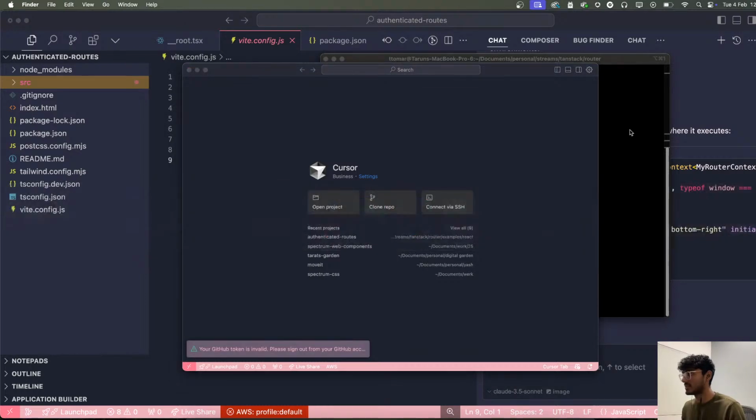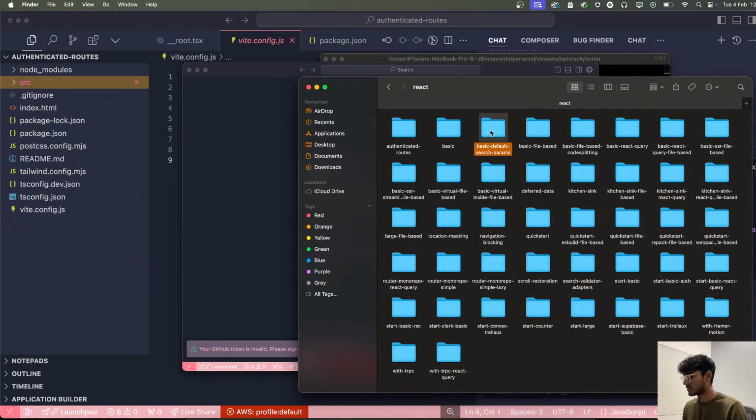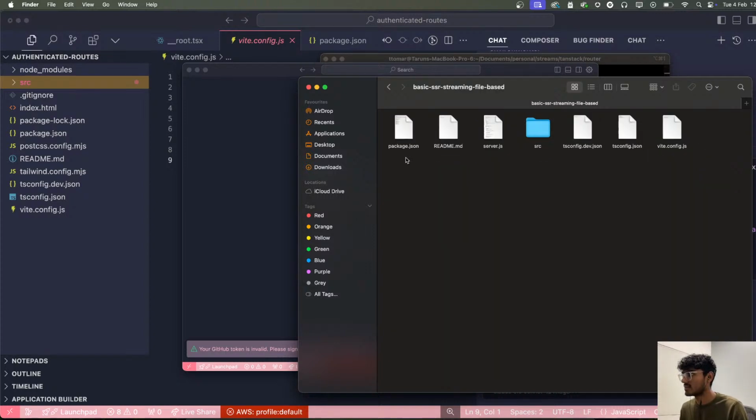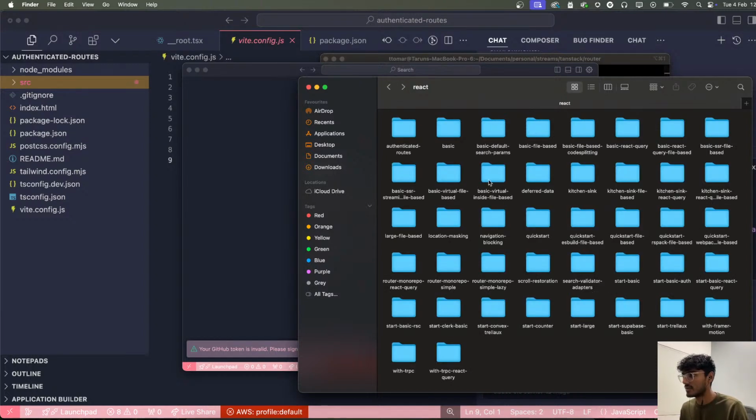So basically I have all the examples here. Let's try SSR, basic React query, basics SSR. What's this? Streaming file based. There is a quick start example, basic auth, basic RCS, clerk basic. Oh my god, they have an example of using Clerk also. This is something I talked about just 10 minutes ago, where I said I want to use Clerk to do authentication in one of my projects. The fact that they have an example of using Clerk for a basic authentication project is pretty cool.